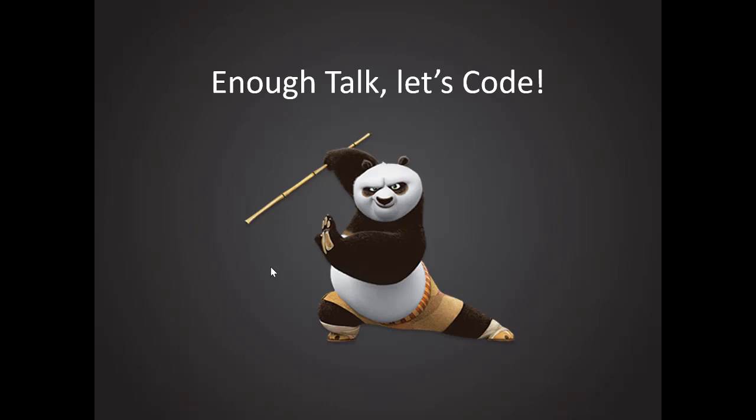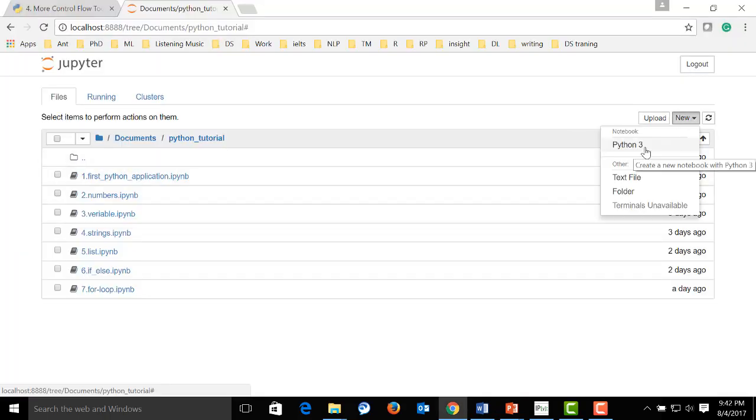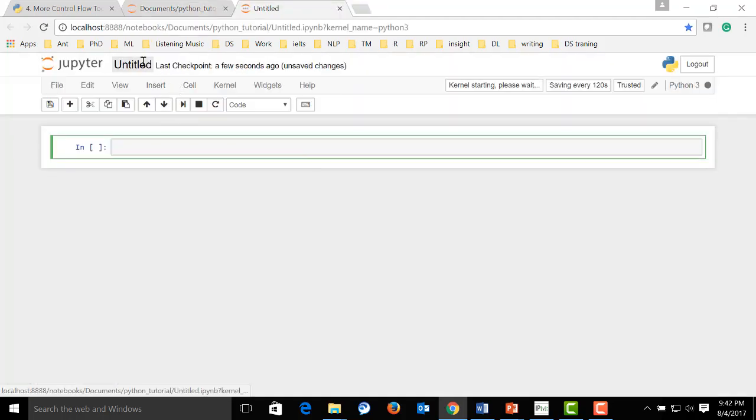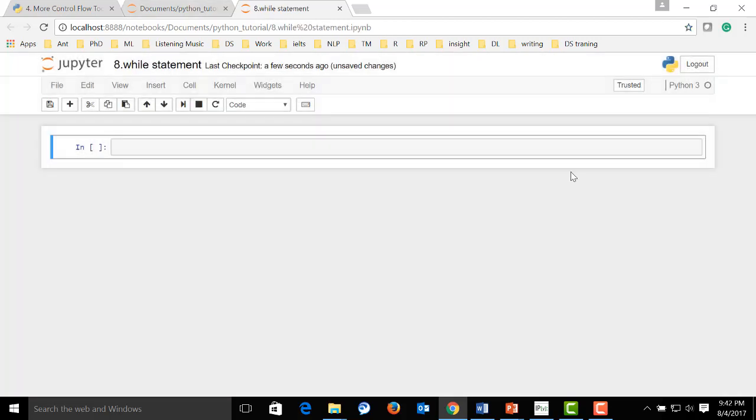Of course, the first step, I'm going to open my notebook. Over here, I'm going to create another Python file. Let me call it while statement. And we will create the pets list again.